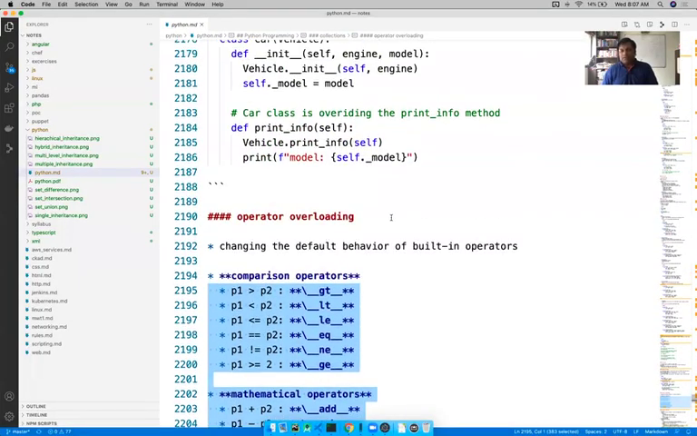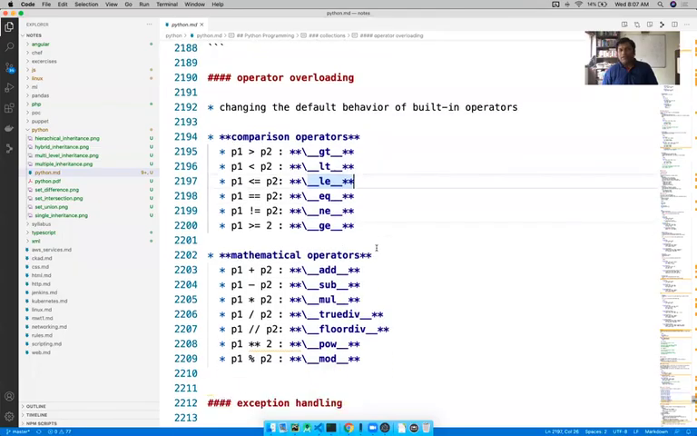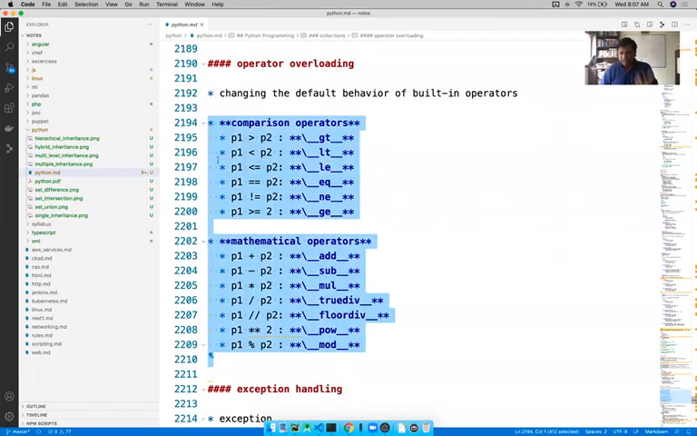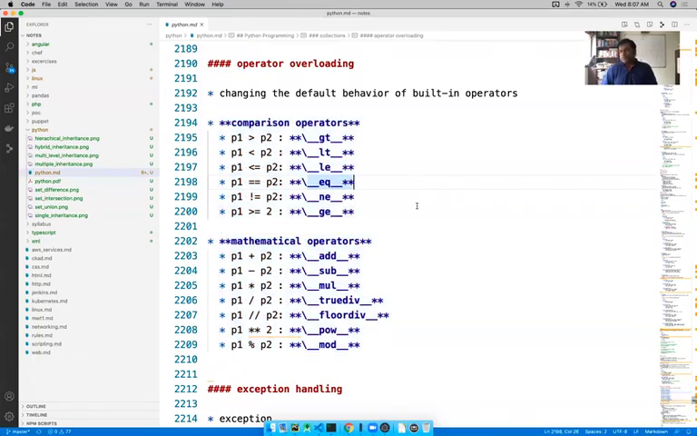Again, there are many operators you can overload. You see, all the mathematical operators, comparison operators, you can easily overload them just by implementing the corresponding method. I hope you can understand that. It's very simple to understand and it's very simple to implement as well.